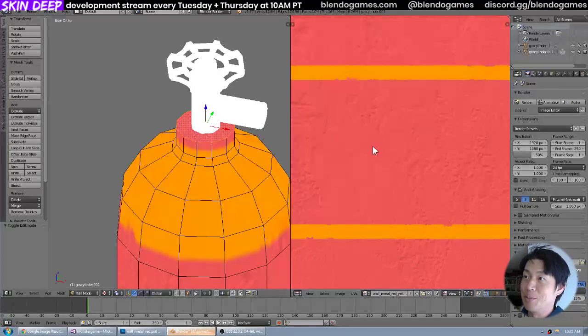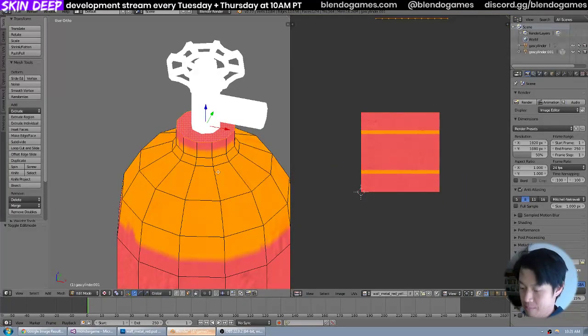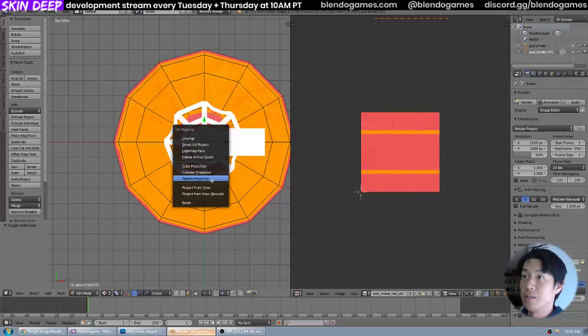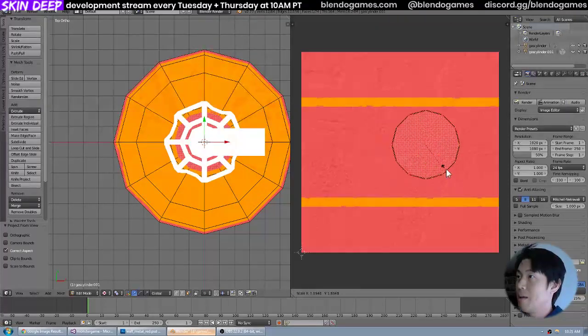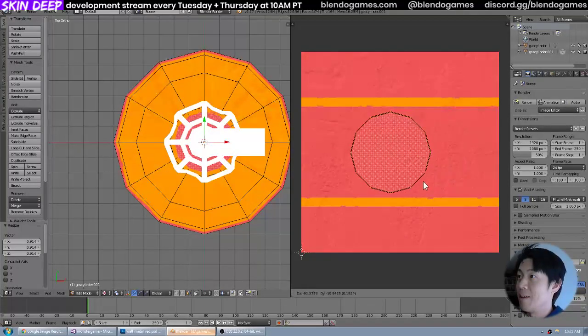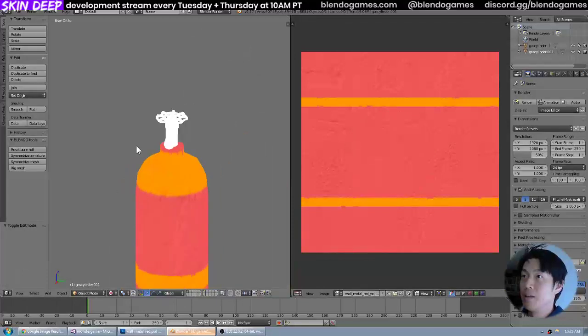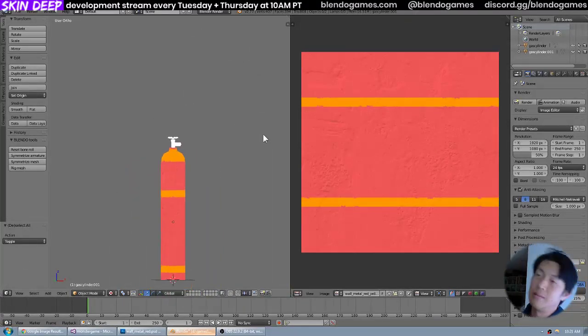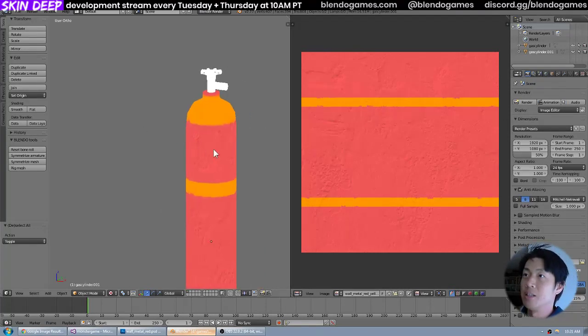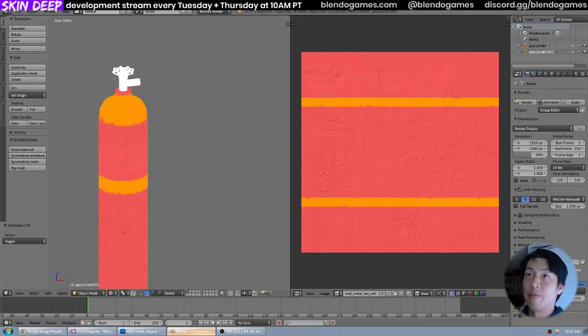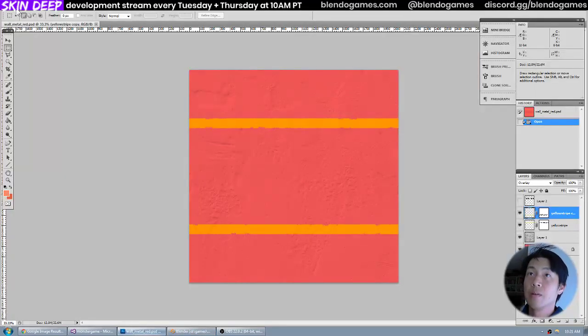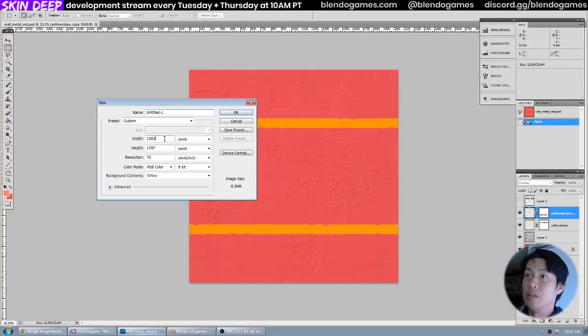Well, I'm not super nuts about that, but let's just do it and see how it looks. Maybe it'll look fine in the game. I don't know. Okay. Yeah, let's just check it out. Okay, so that looks fine. Save it. And let's make a new texture for the valve.